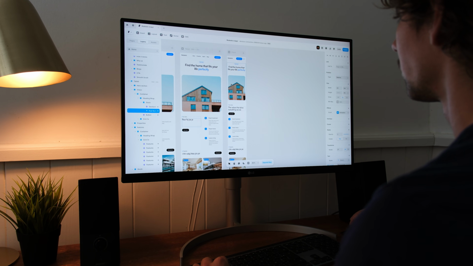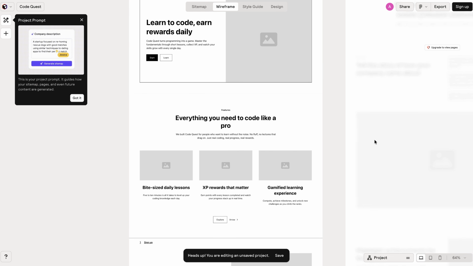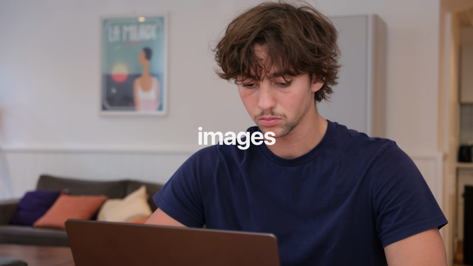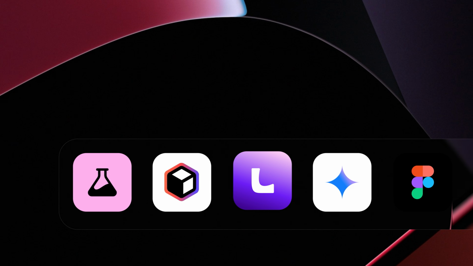This is the part I kept running into. AI can generate layouts, it can write copy, it can build wireframes, but when it comes to generating the actual assets that go inside your designs, like the icons, the images, the photos, the illustrations, the mockups, that's where everything starts looking generic. That's exactly why I built Limora.